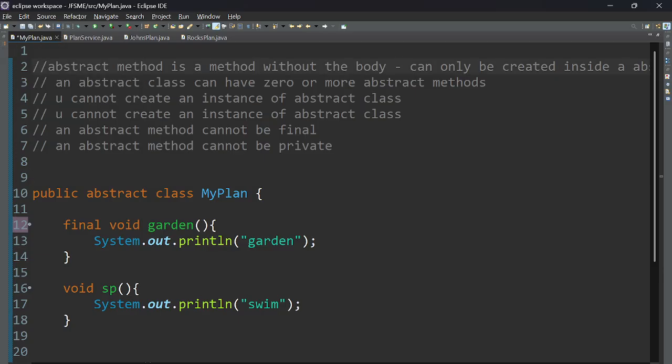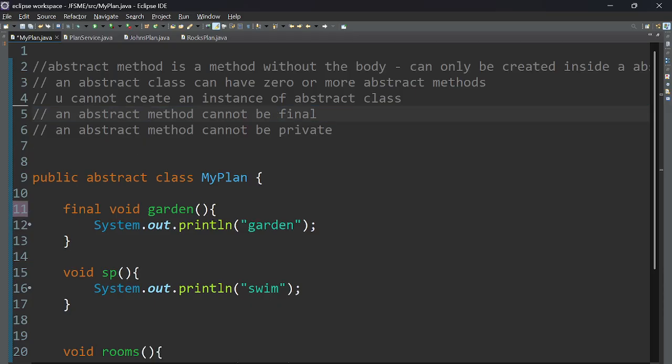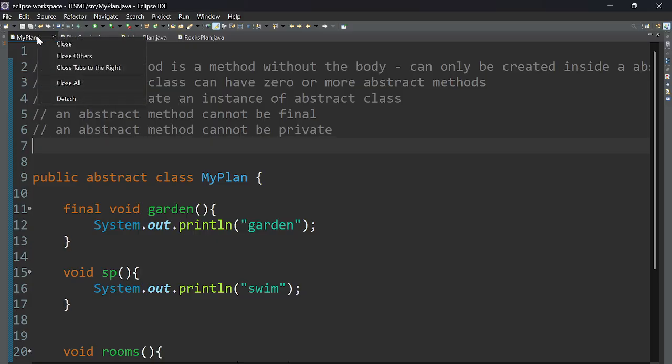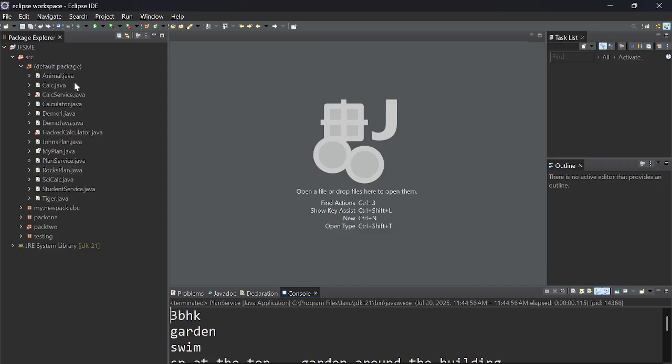You do remember the rules. An abstract class can have 0 or more abstract methods. An abstract class cannot be instantiated, which means you cannot create an instance of an abstract class. An abstract method is a method without a body, and an abstract method cannot be final, and cannot be private. So you do remember these rules that I have written here. Because you have got to know the rules, I will just close it, and we'll try to give you a more realistic example related to abstract classes.